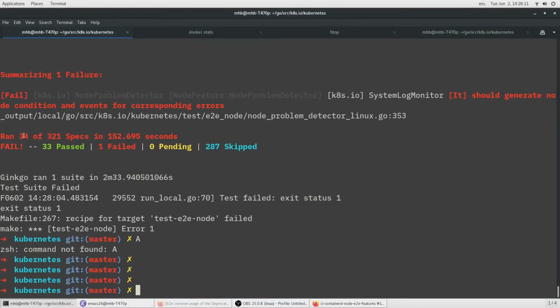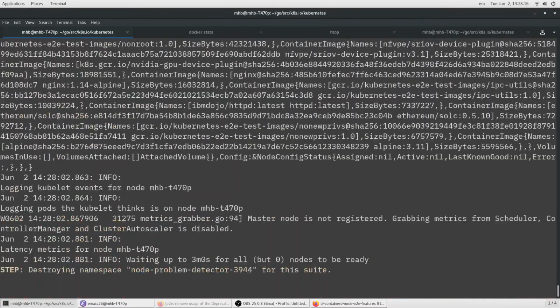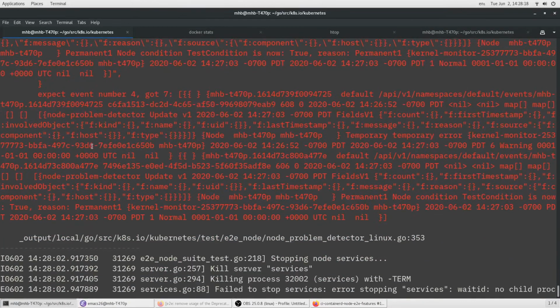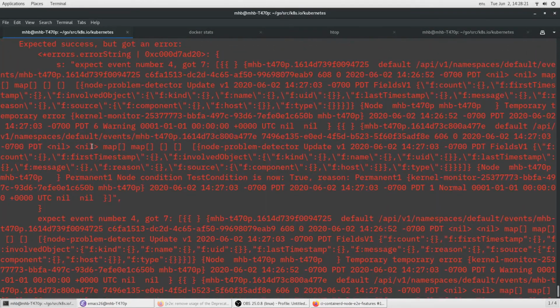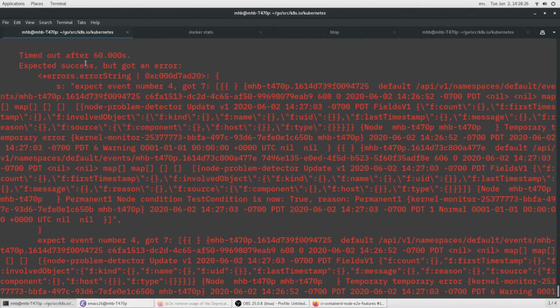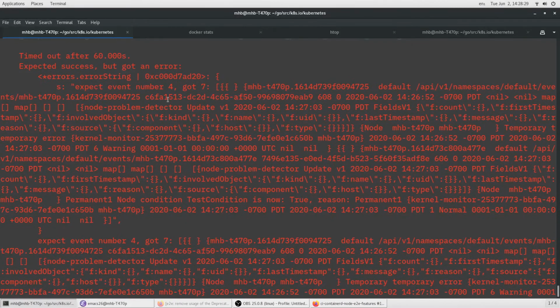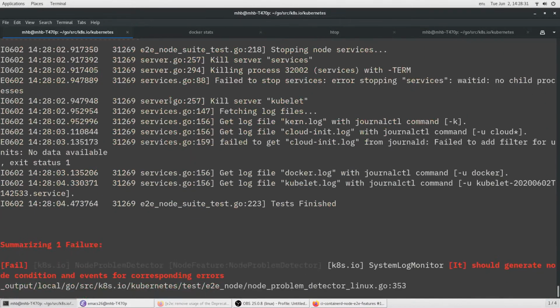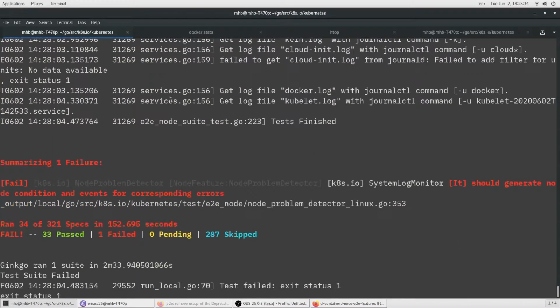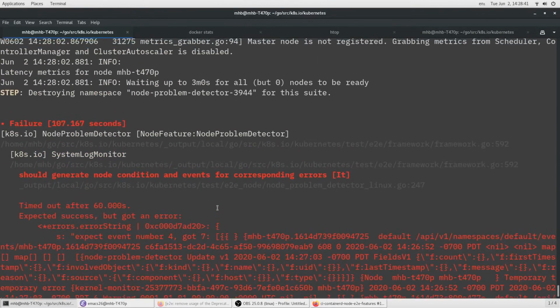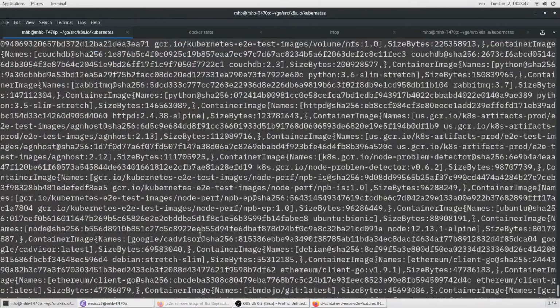Okay, but we were going to run the same 34 tests, 33 passed. So what happened was it failed. It looks pretty close. Errors. I guess this is supposed to match. Errors: expected number 4, got 7. Interesting. This is for the should generate node condition and events for corresponding errors. Looks like we skipped a node event or something.